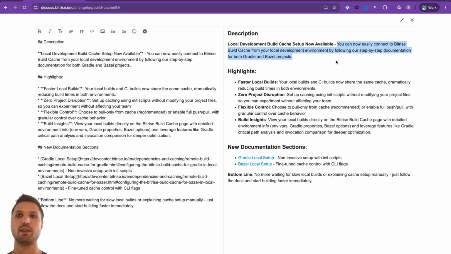We improved how you can configure your local development environment to benefit from Bitrise build cache. This was already possible, but we made it easier and more straightforward to do. So what are the highlights for this change?